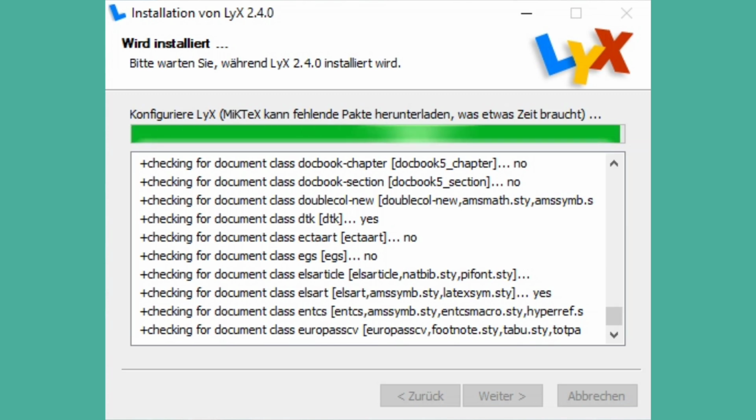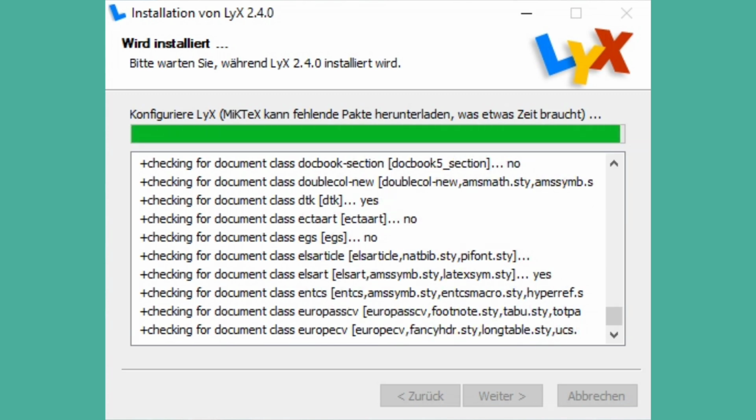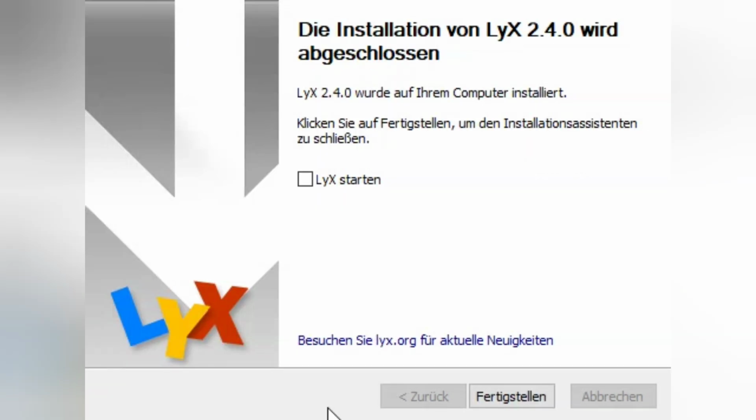Now we are slowly finished, and yes, we can open our LyX, and our installation is successful. Wow!